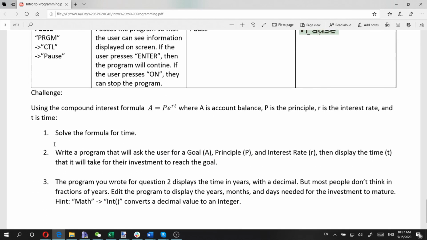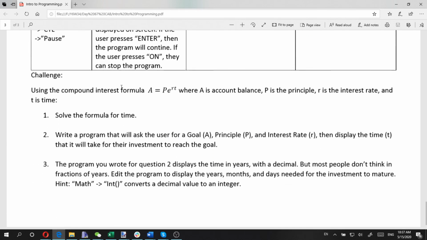And then what I want you to do is this. I want you to take the compound interest formula from last class period, solve your formula for time, and then write a program that asks the user for a goal, principal, and interest rate, and displays the time that it would take their investment to reach that goal.